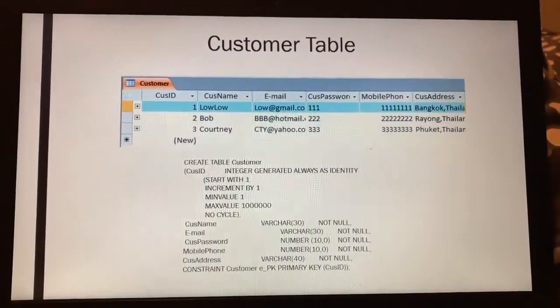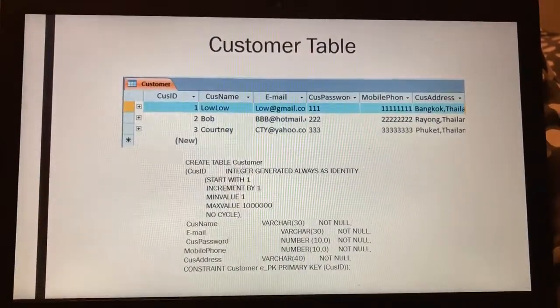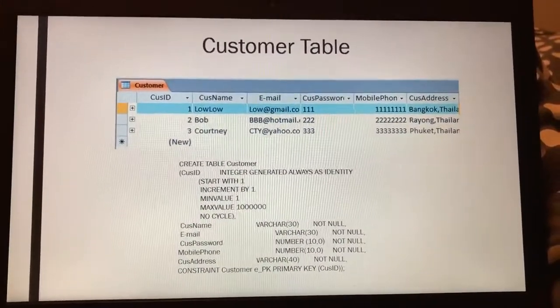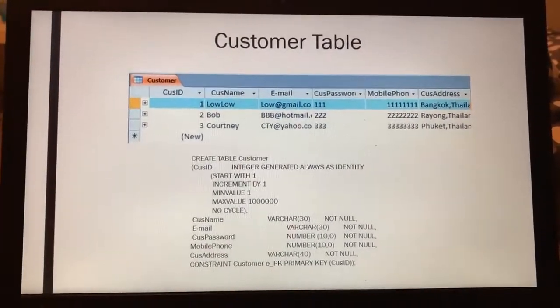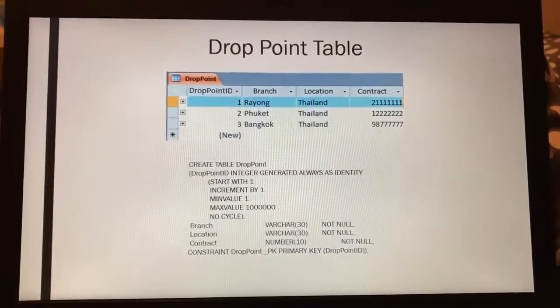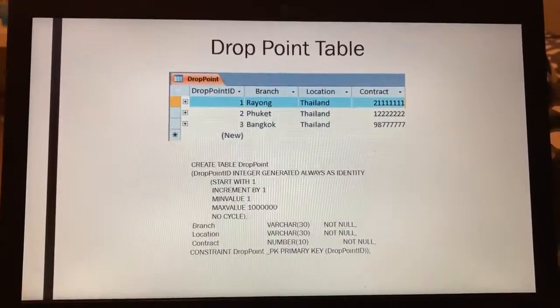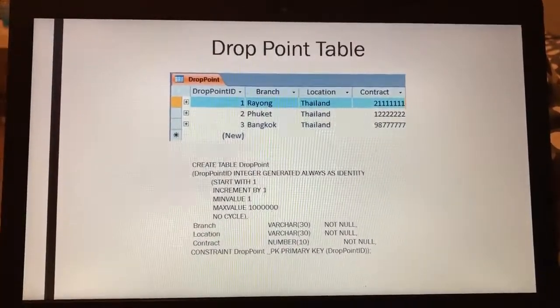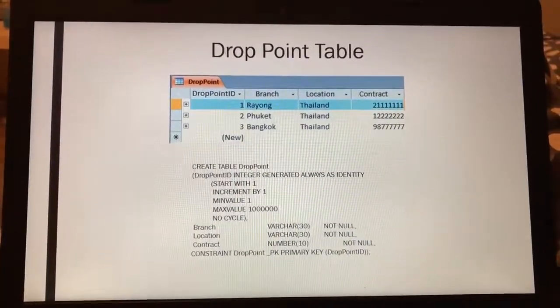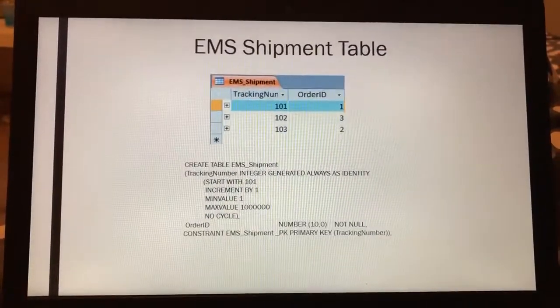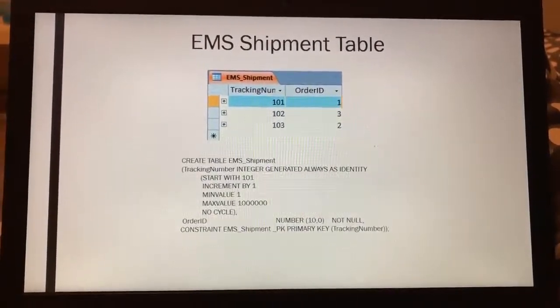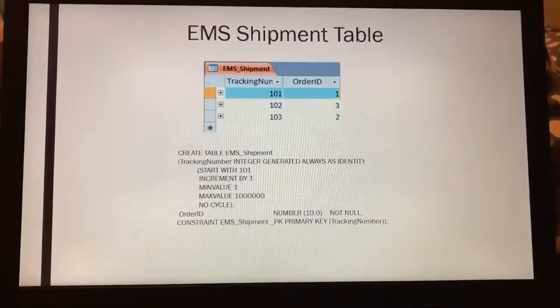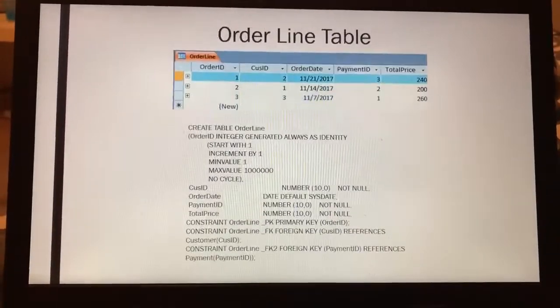Customer table: the customer ID is the primary key. They have customer name, email, password, mobile phone number, and customer address. Drop point table: the drop point ID is the primary key, and they have branch, location, and contact number. In the EMS treatment table, the tracking number is a primary key along with order ID.